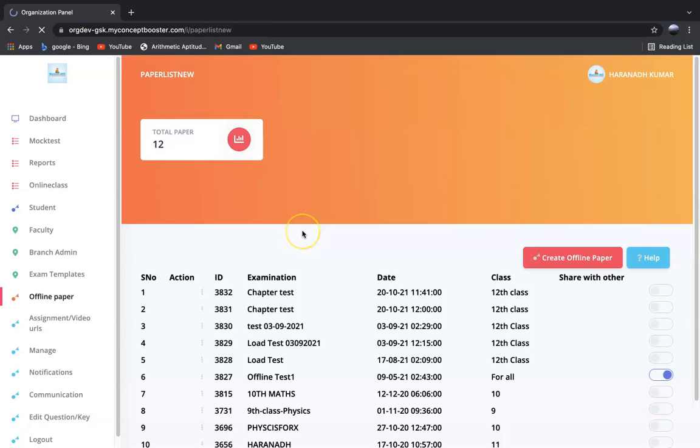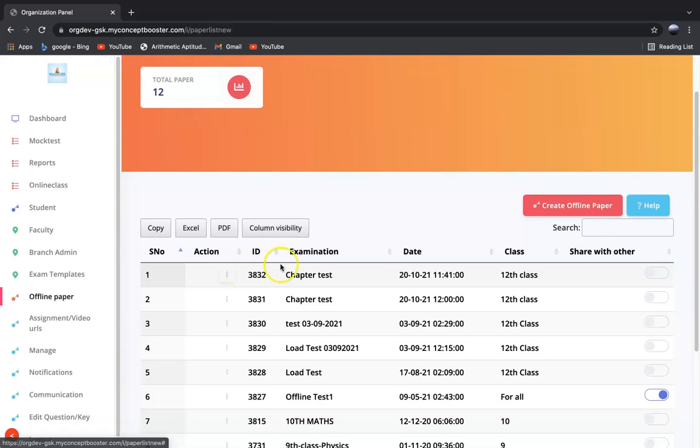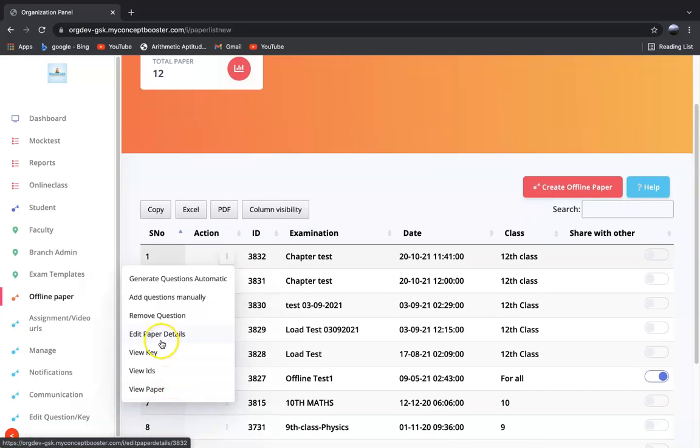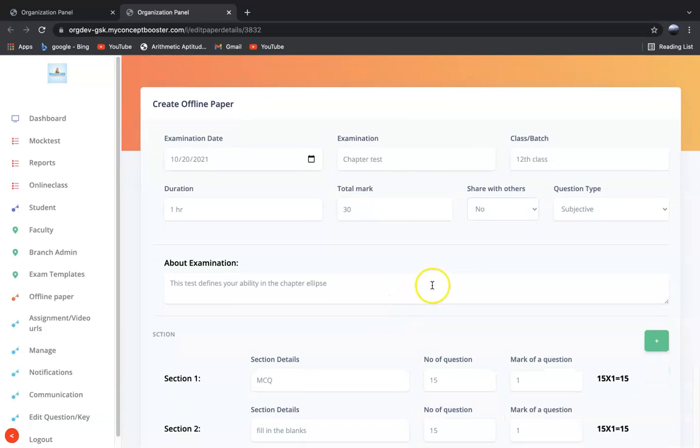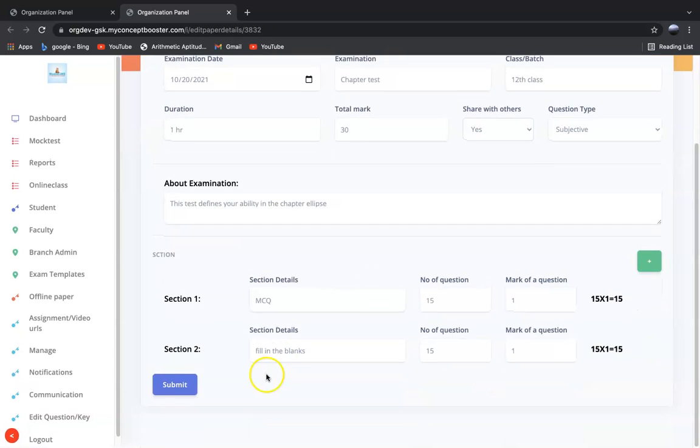Once we have created the offline paper, you can see the test over here for 12th class, and you can see the action button over here. If you want to edit any of the options in the test, you can just click that and you can see the edit paper details over here. Just click on it. If you want to share with others, let's click yes for that. And you see this option is not so helpful, so let's remove this.